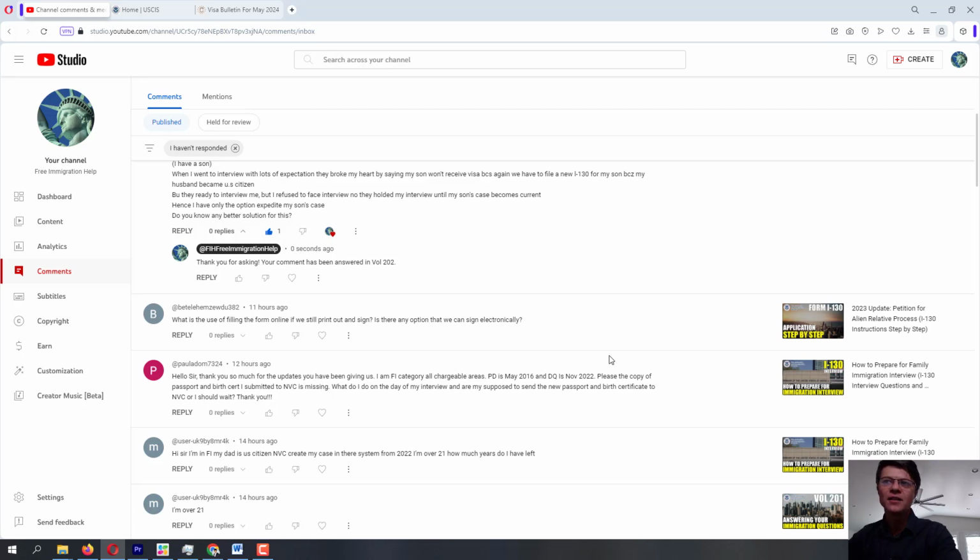Okay, when you file the form online, you don't print out and sign. Once you fill it out online, you make the payment, you put in electronically your full name, and that counts as your signature. Once you make the payment, the form is electronically submitted. You don't need to print it out and sign. Is there any option that we can sign electronically? Yes, on the online form, the only option is to sign electronically. You type in your full name, and that's it.